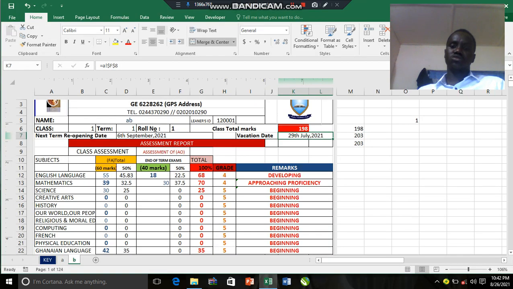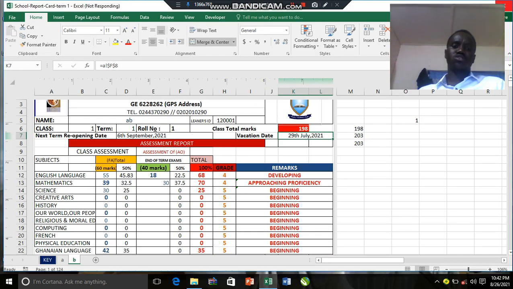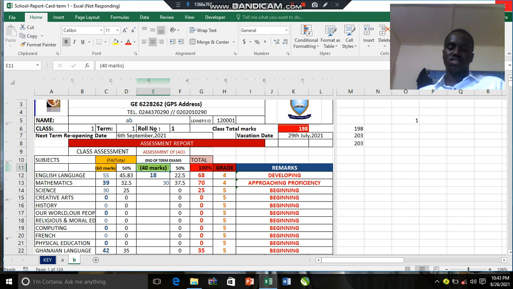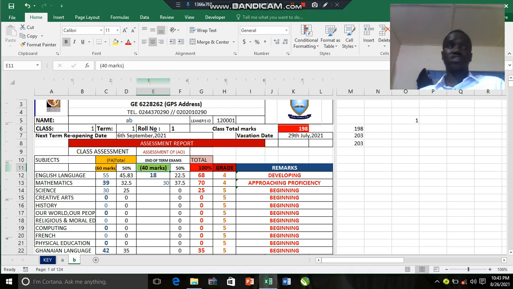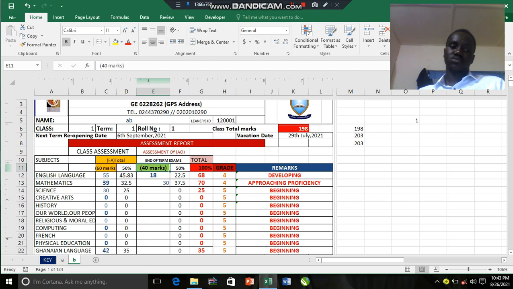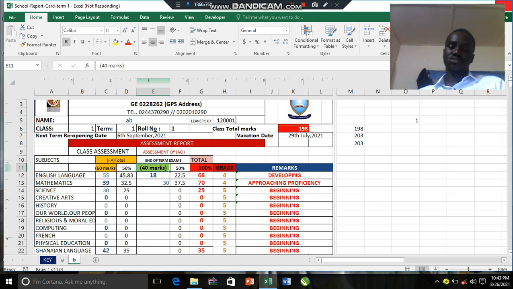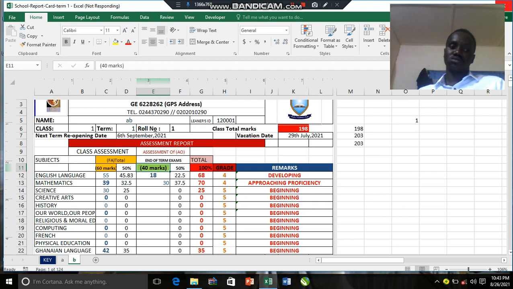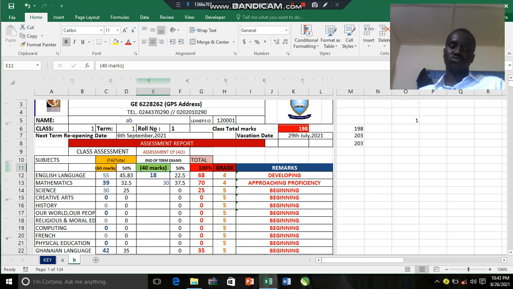Over here, it also makes reference to the fact that you focus on this portion, end of term exams, and specifically the green shaded area, which is 40 marks. So the exam score, you scale it down to 40 marks. Then the computer will convert it to 50%, just as it does the same to the 60 marks for class continuous assessment, converting it to 50%. So the exam score, scale it down to 40, convert it to 50%. Good.